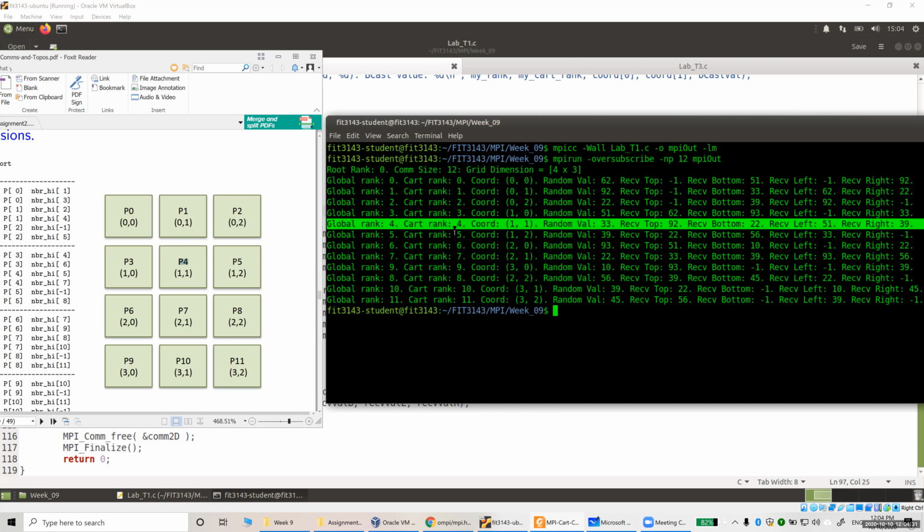So you can see rank 4 generated the following random value, 33. It received from the top 92. Who's the top? P1. Look at P1's generated random value, 92 over here. So you see, it makes sense. And then rank 4 received the bottom value, 22. Who's the bottom neighbor to rank 4? Rank 7. Rank 7 generated the value 22 over here.